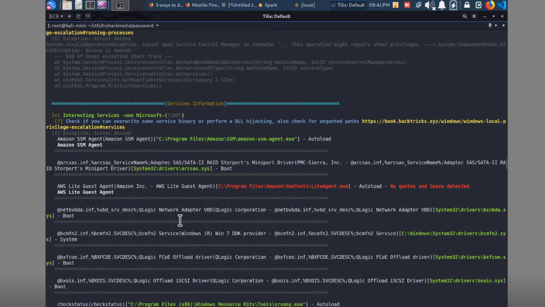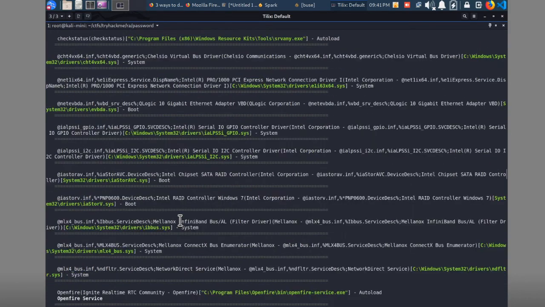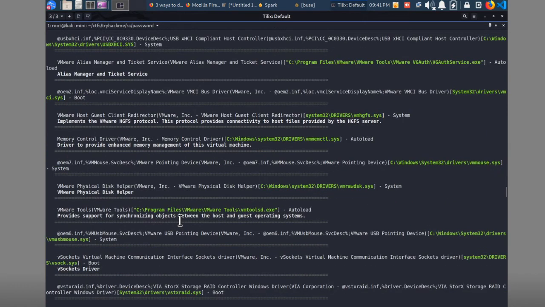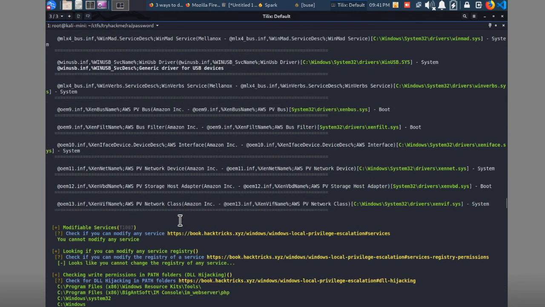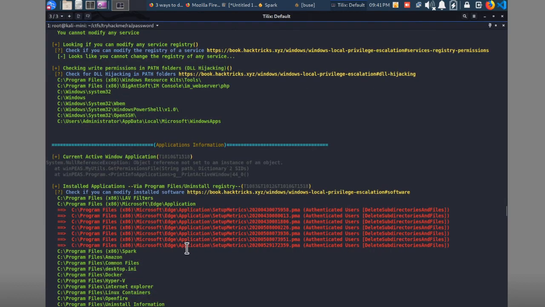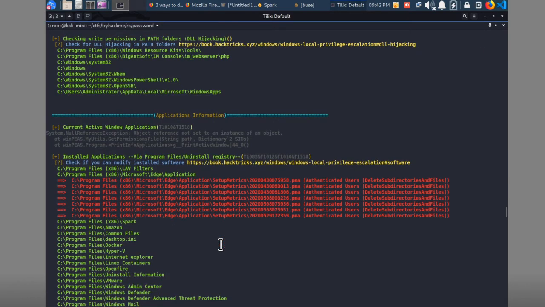So now we're looking for services, seeing if there's any escalation via services path. Nothing standing out here. Okay, any DLL hijacking path, things like that. So it looks like some Edge stuff. Installed applications via programs, uninstall registry. You can only delete subdirectories and folders, so that really doesn't help us.